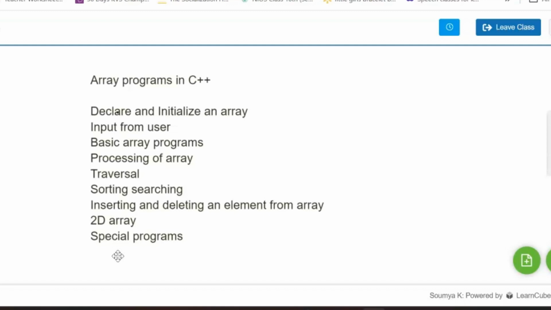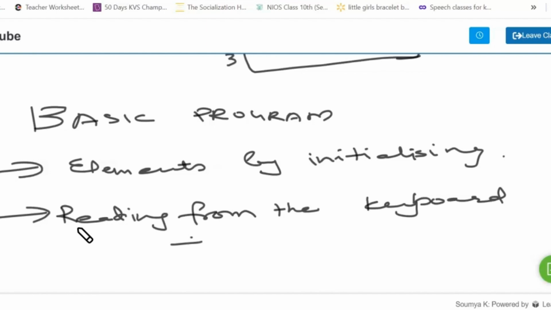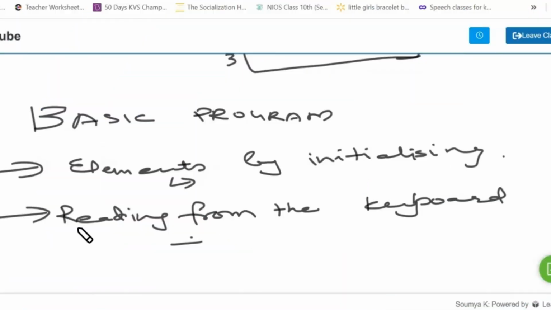Let's begin displaying those values. So these two options are available. First, values are already included in the array and we display that. Second, input from the user side through the keyboard and then display those values. So these two programs we are going to see.